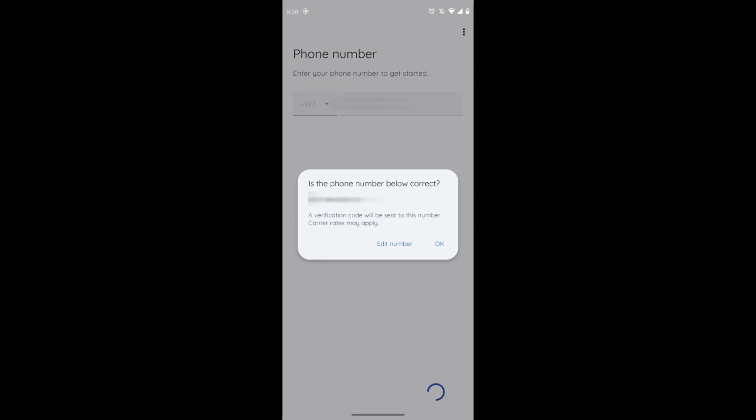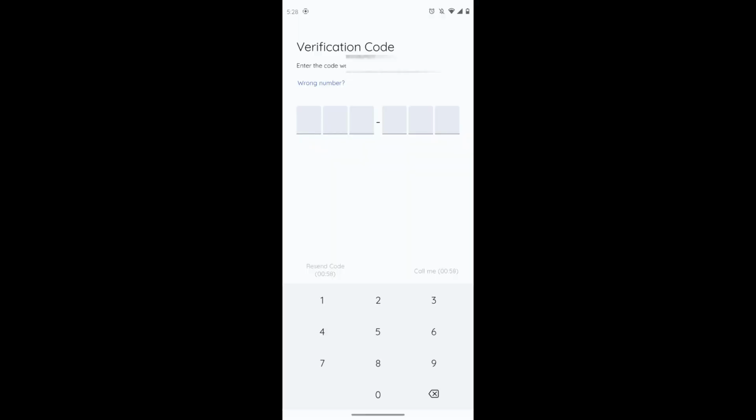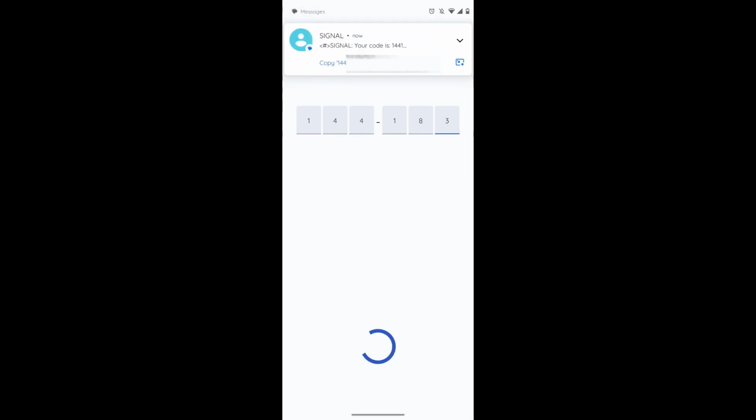After tapping on continue, Signal will send you a 6-digit code to your phone number. After tapping on OK, Signal will automatically fill your 6-digit code.